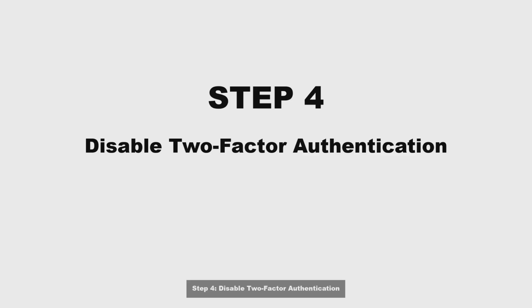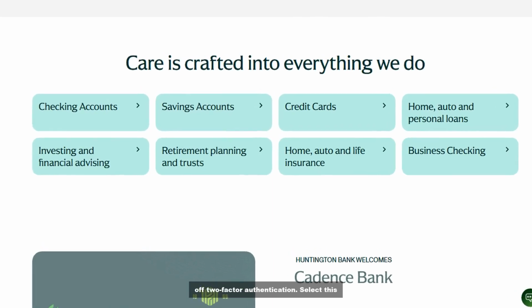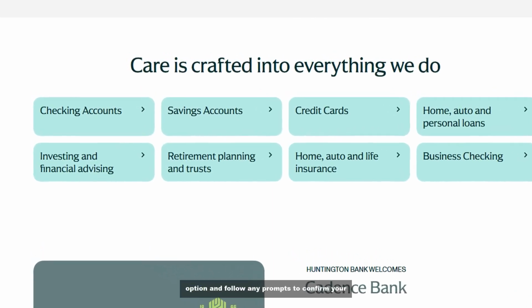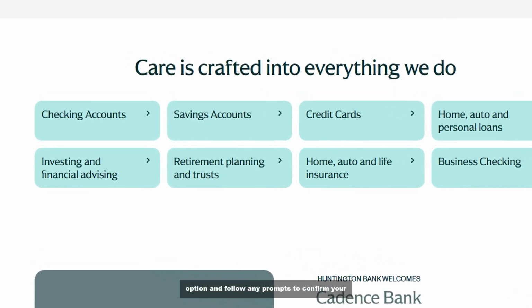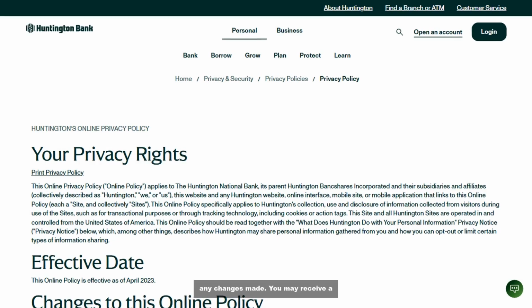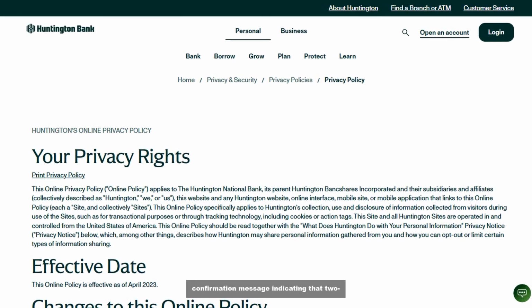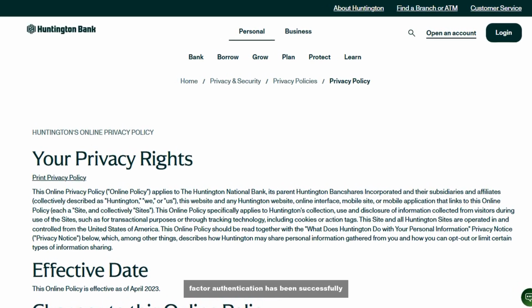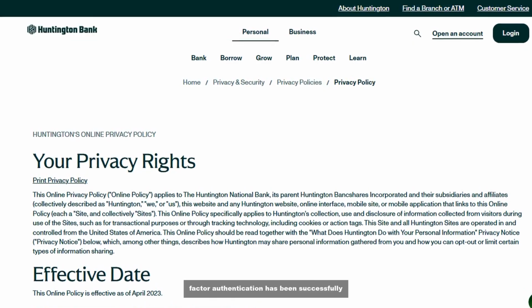Step 4. Disable two-factor authentication. You should see an option to disable or turn off two-factor authentication. Select this option and follow any prompts to confirm your decision. Step 5. Save changes. After disabling the feature, ensure you save any changes made. You may receive a confirmation message indicating that two-factor authentication has been successfully turned off.